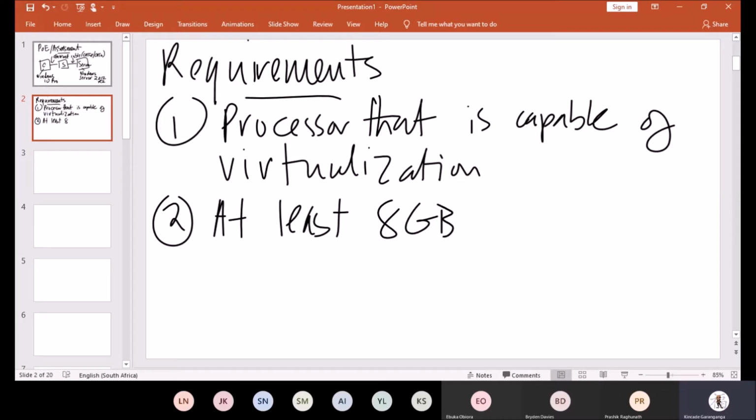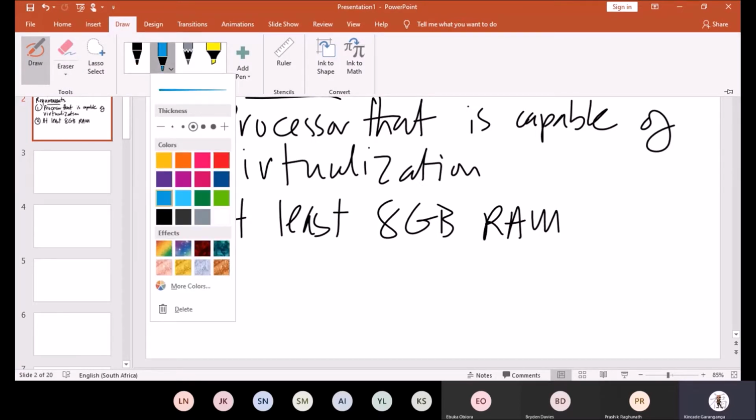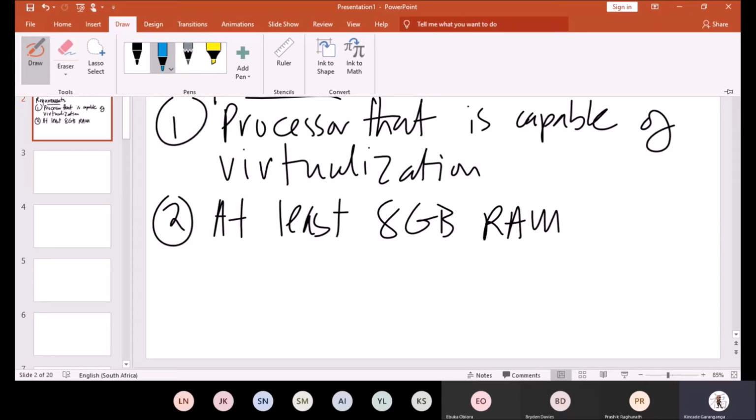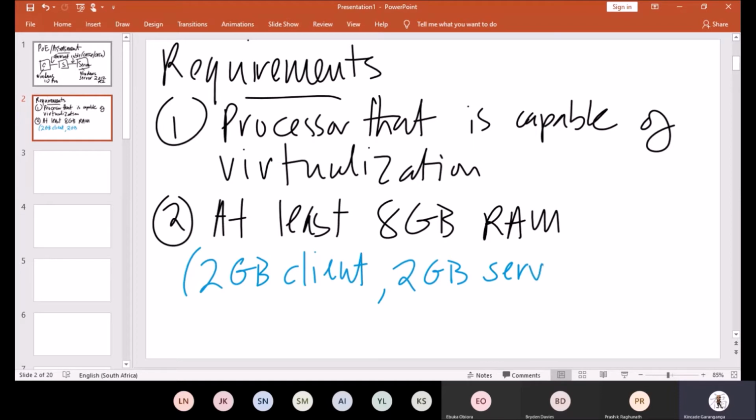And then secondly, you should be sitting with at least 8 gigs of RAM. That is your minimum, to make sure that we can work appropriately with your virtualized machines. What we want to do is make sure that you've got 2 gigs set aside for your client in the virtual environment, another 2 gigs for your server, and then naturally 4 gigs for the actual host. So you want to avoid a glitchy environment.